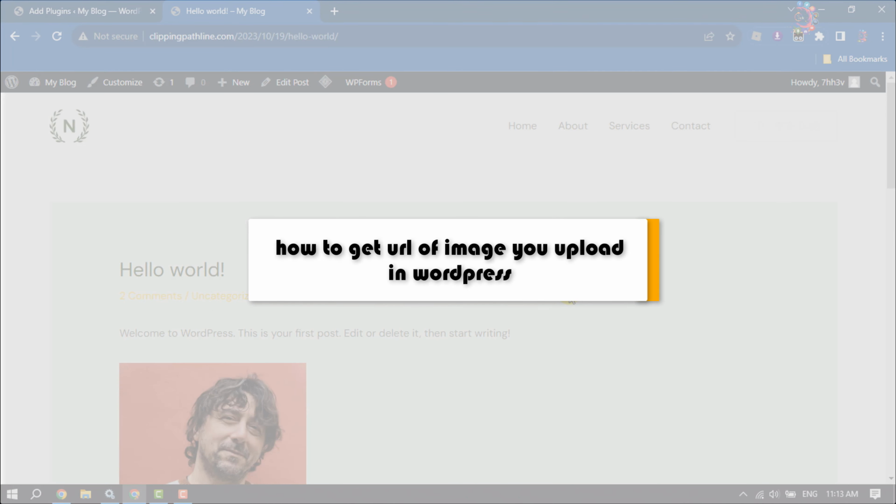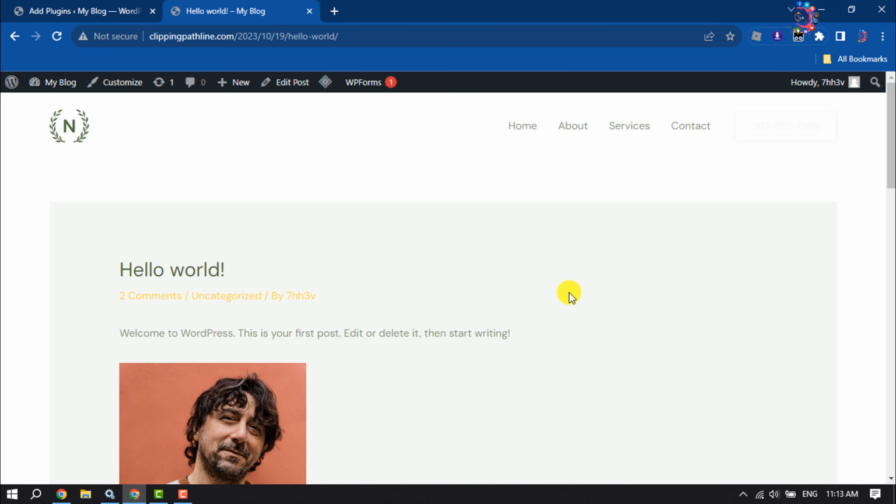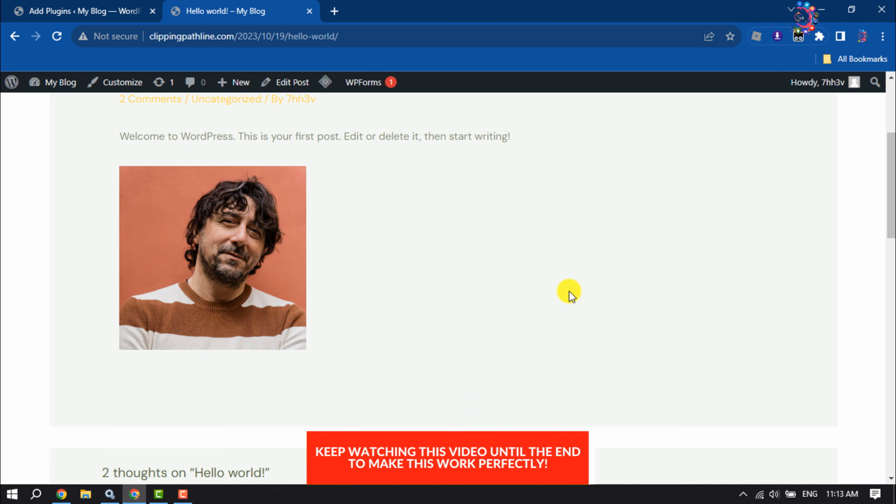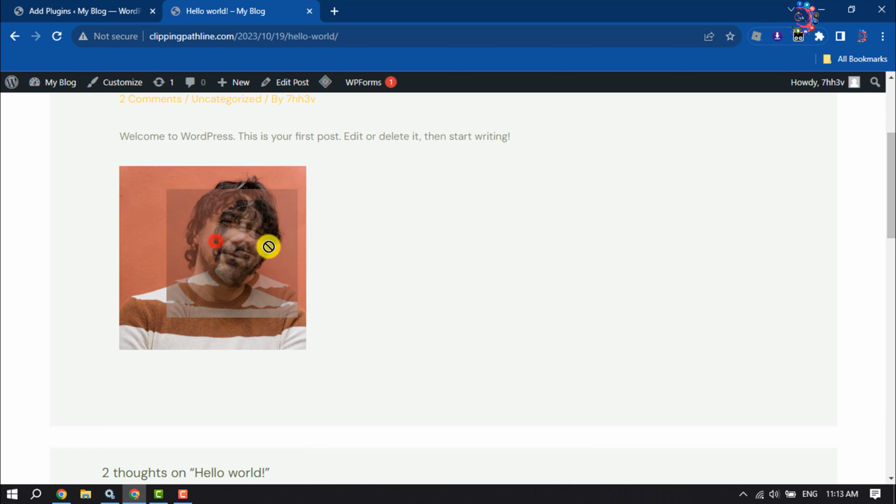This How To 1 Minute video will show you how to get the URL of an image you upload in a WordPress website. As you can see, currently I'm in my WordPress post and here's an image. Now I will show you two methods to get any WordPress website image URL.